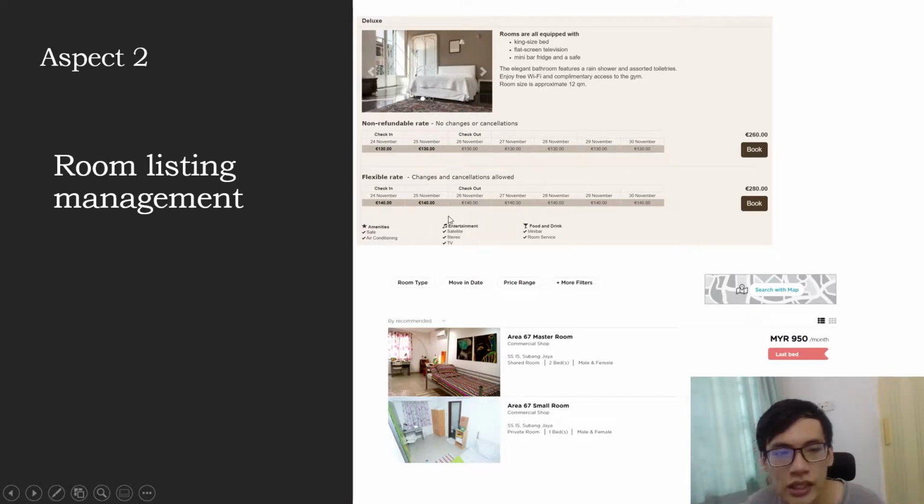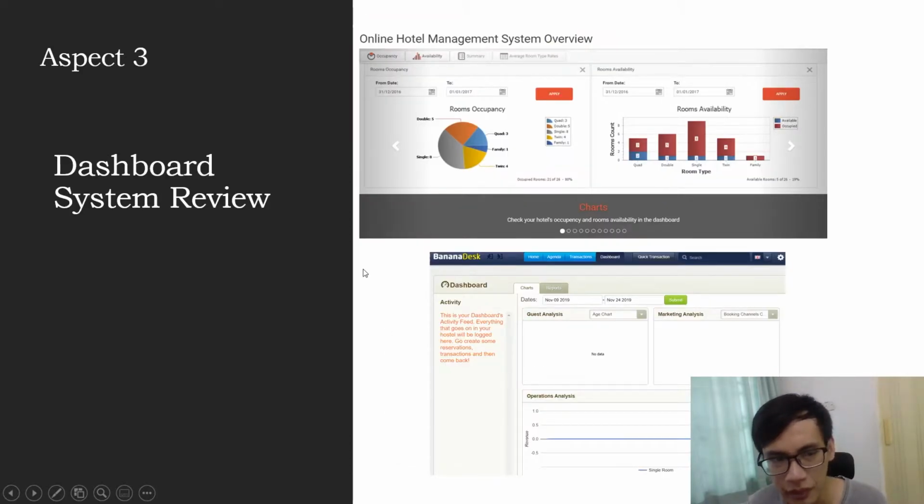So this is the second aspect that is important for hostel management business, the room listing management. The third aspect is the dashboard system review. As you can see, after you log into the admin account, then you can directly see all the insight and the details of your business and the performance. So it's very easy to understand what's happening to your business, and you can make decisions to tackle the problem.